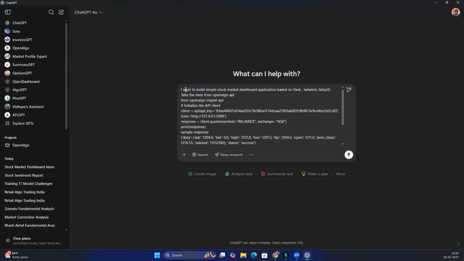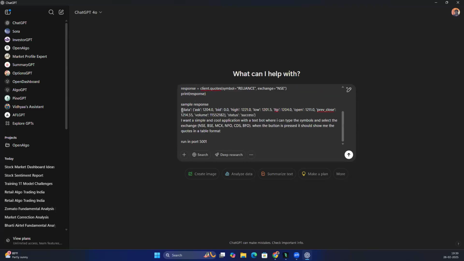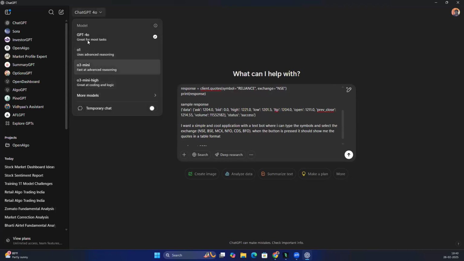So this is the input I'm giving over here. I want to build a simple stock market web application. Take the data from the OpenAlgo API. Here is a sample code I'm providing, and I'm also giving the sample response as well. Then we have what to build, which is what we're also giving over here. Even here, we have a lot of models, but since the task is very lightweight, we're going to go with the ChatGPT 4o model itself.